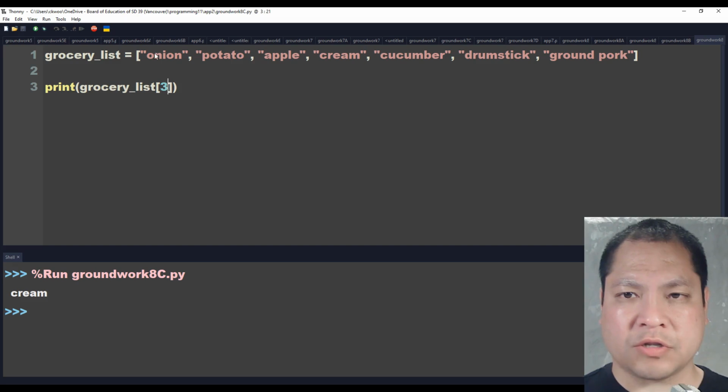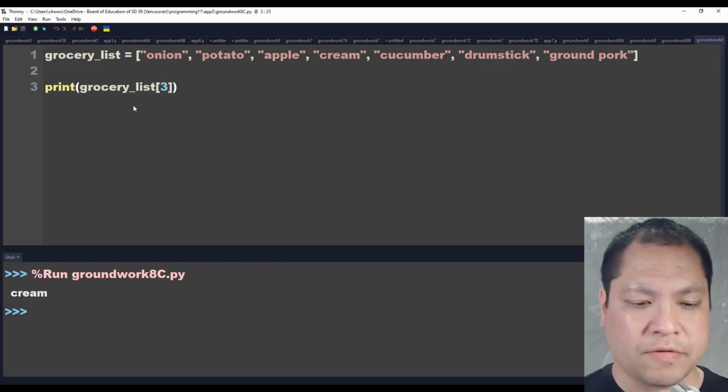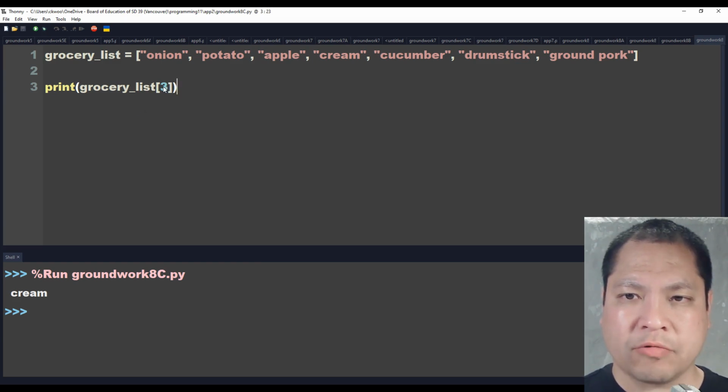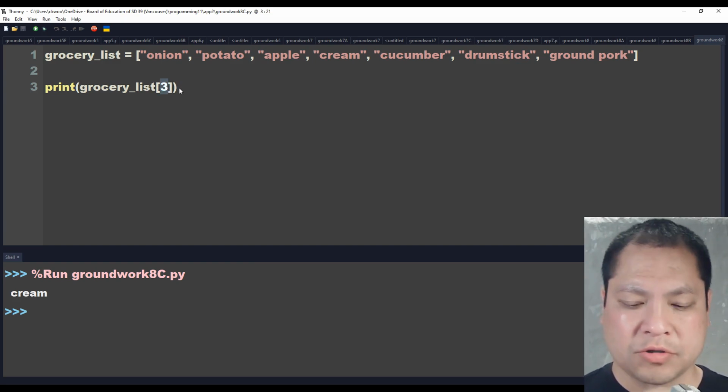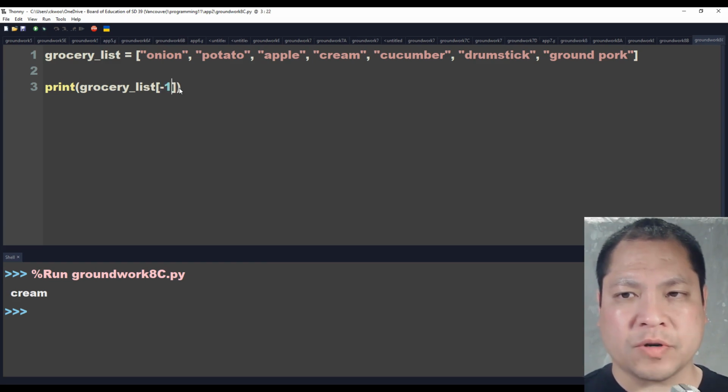Remember, the reason onion is 0 is because in Python, we start counting from 0. That's what we said during for loops, and it's also true of indexes. Okay, so now we are able to access individual and specific elements of a list. We could also use negative numbers, and when you put a negative number in here, it actually accesses from the back. So -1 is going to be the very last thing.